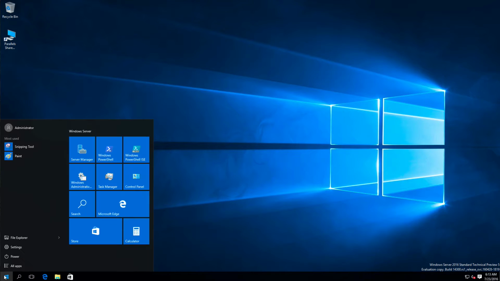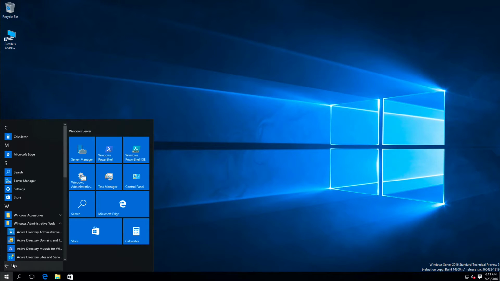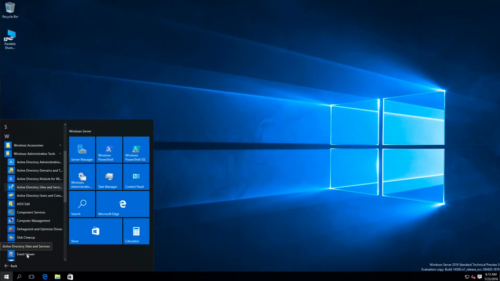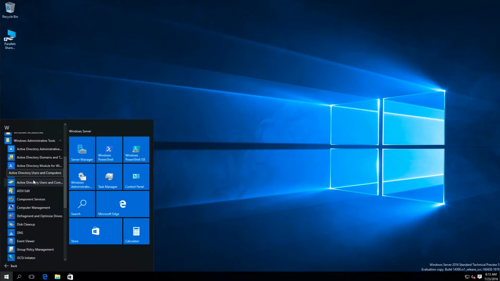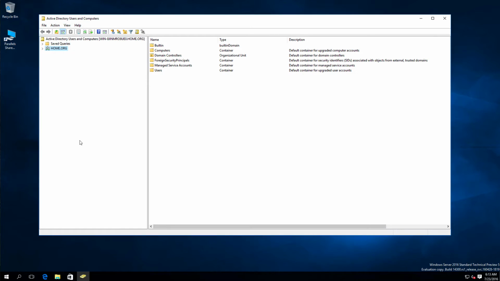Now, to add a security group, the first thing we're going to do, again on Server 2016, is go to All Apps. We're going to scroll down to Active Directory Users and Computers. It's the same in 2008 R2 or 2012, so you'll do this the same way. What we're going to do here is look for the domain we're working with. Here's home.org. We'll pull this down.